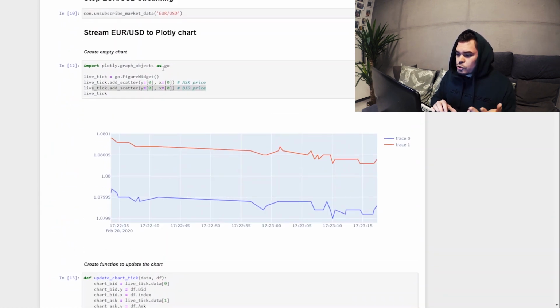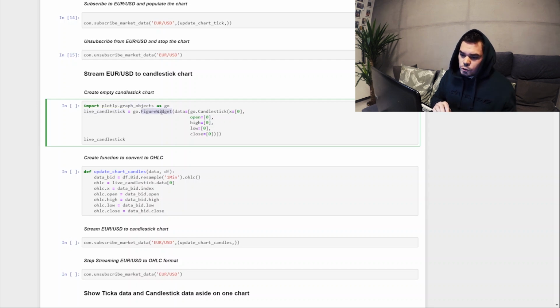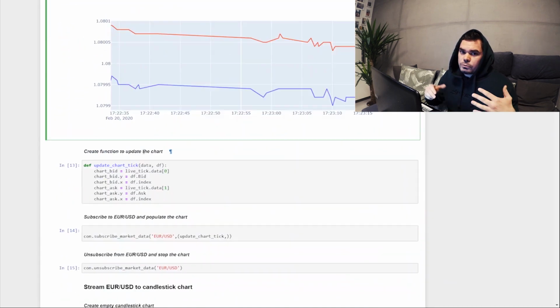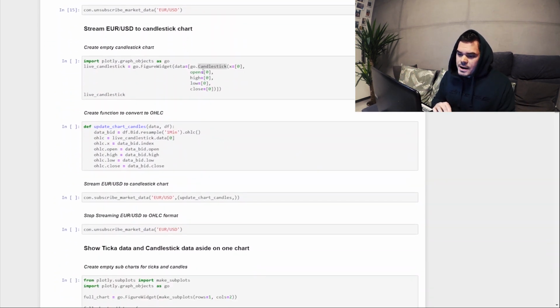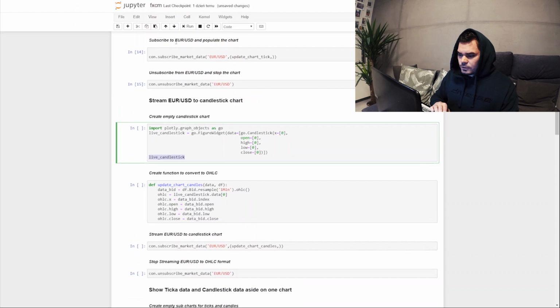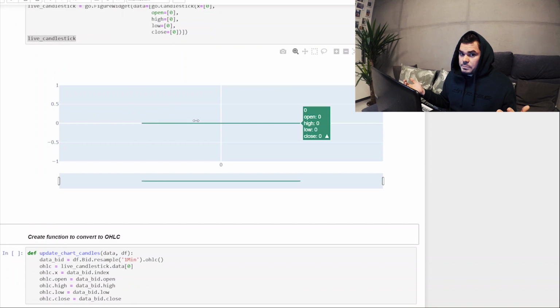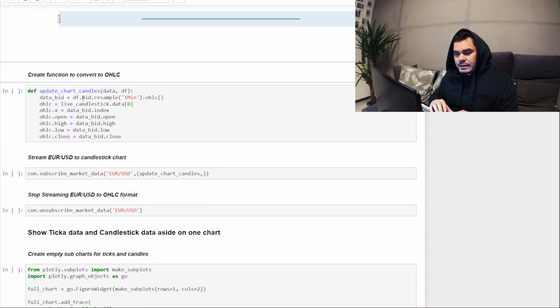We create a figure widget like before, but we will do this like Go candlestick. Before we created just a single widget, but this one will be special, here, for candlesticks. And we also pass 0 for each variable because we want to make this chart empty at the beginning. So we pass zeros everywhere, and let's just run this one. Okay, so this is the chart. Right now it's just an empty candlestick, but we are going to fill the data into this candlestick chart.